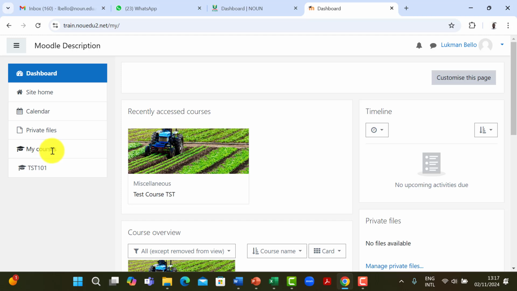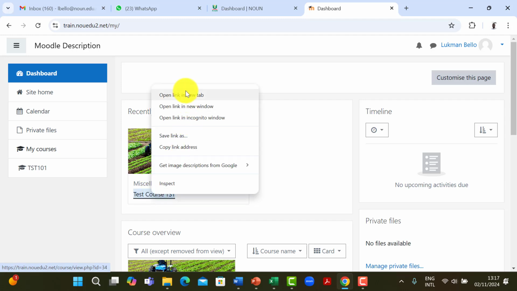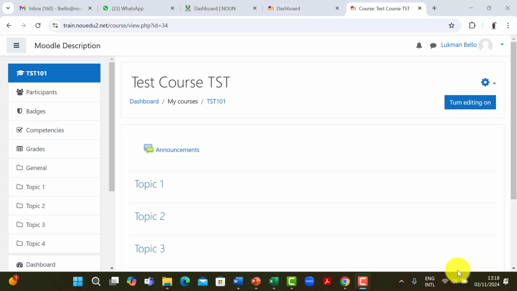When you click on my courses, you will see the courses that you have. For this demonstration, I have a course here. I enter the course. As I mentioned, each of you will have a course assigned to you where you are a teacher. So what I want you to do is, when you are able to log in, you get your course page. Then you start by changing the course title and the course code.